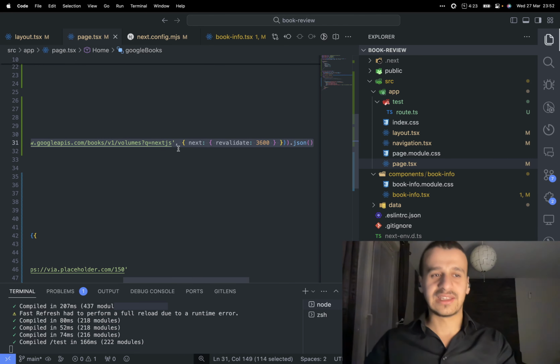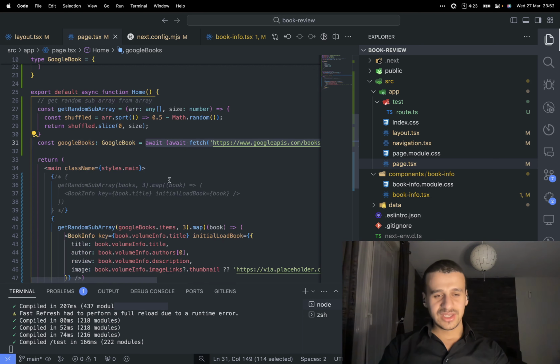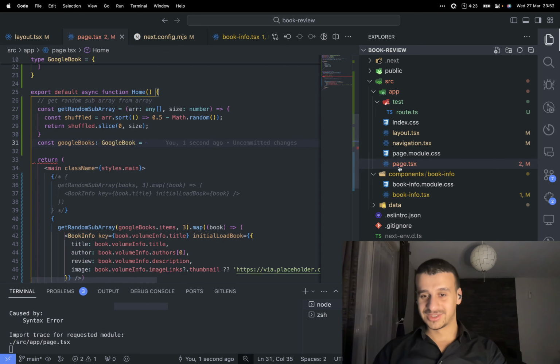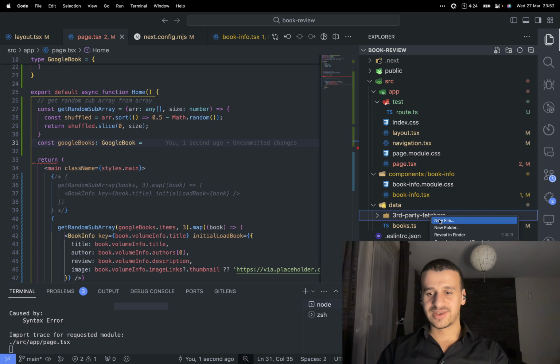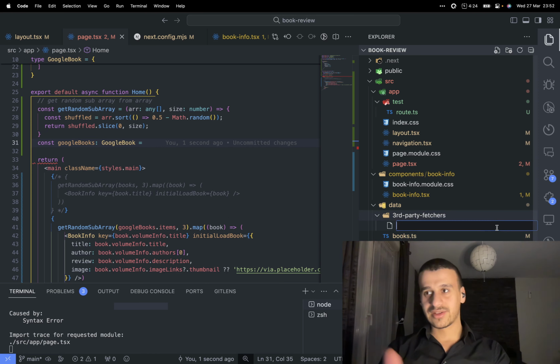in the backend, in my backend route. With the beauty of Next.js I can just create, for example in my data, a new folder I call fetchers, or third party fetchers. These third party fetchers fetch data from other APIs, so fetch from Google Books. Too long of a name, never mind.